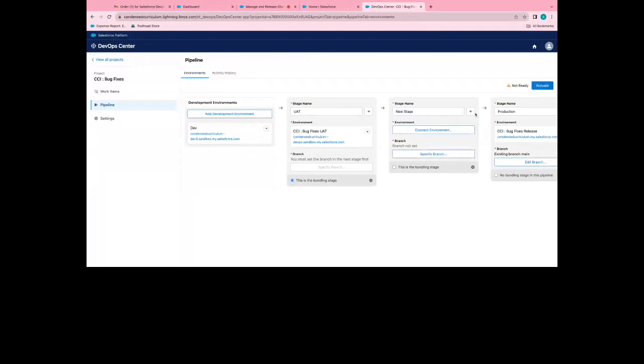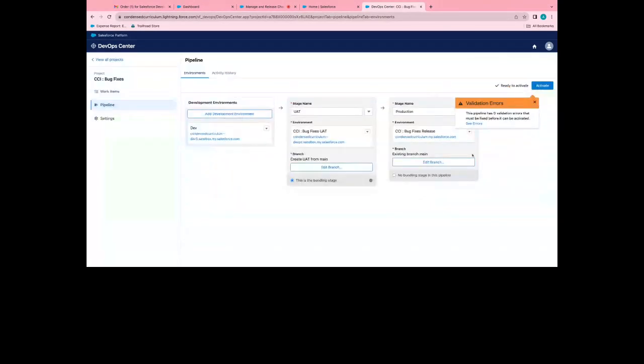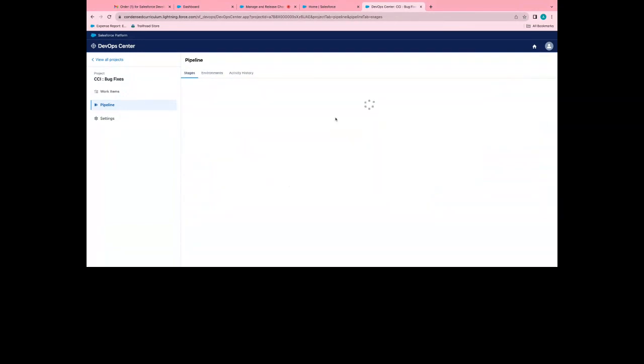This is the new project which I'm creating. Let's see what errors. Okay, it is asking me to specify the branch. So let me just create a branch for this. It's going to be UAT. When I say branch, this branch will be created in Git. Git is the source code repository which we have. Okay, now it's activating.